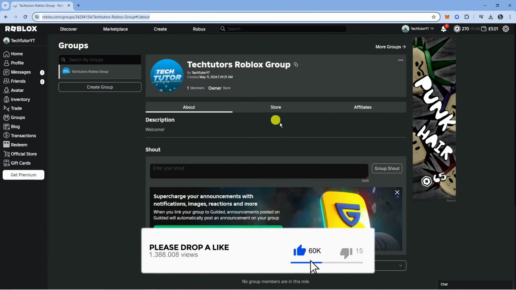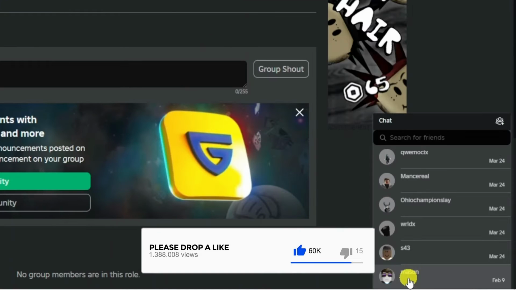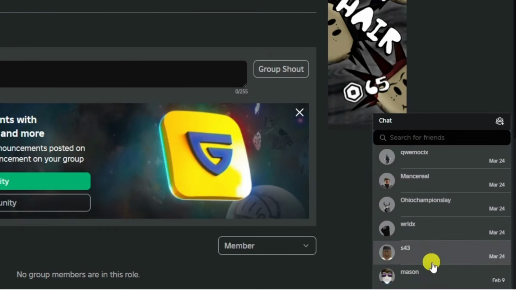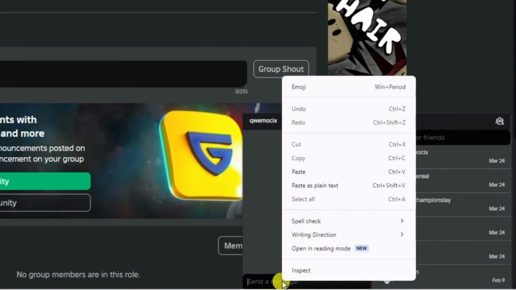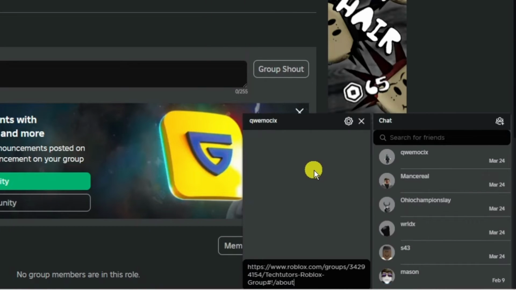Once you've done that, you want to come down to the bottom right-hand corner and open up your chat. Then you can choose someone that you want to invite to the group. I'm just going to choose this person, so I'm going to click onto their name. Then all you want to do is right click onto the send message box and click onto paste. It's actually going to send a link to the group.